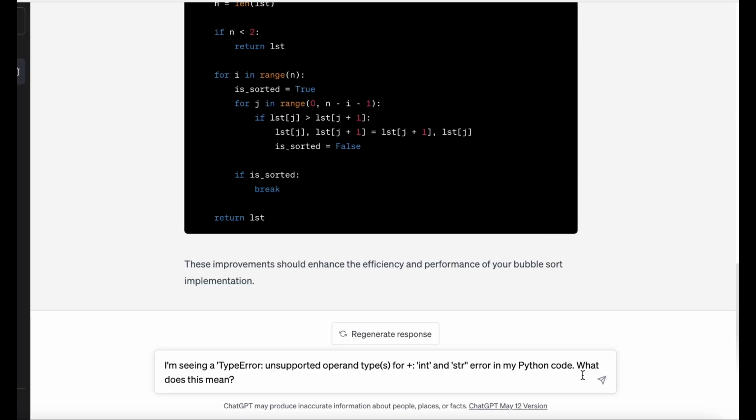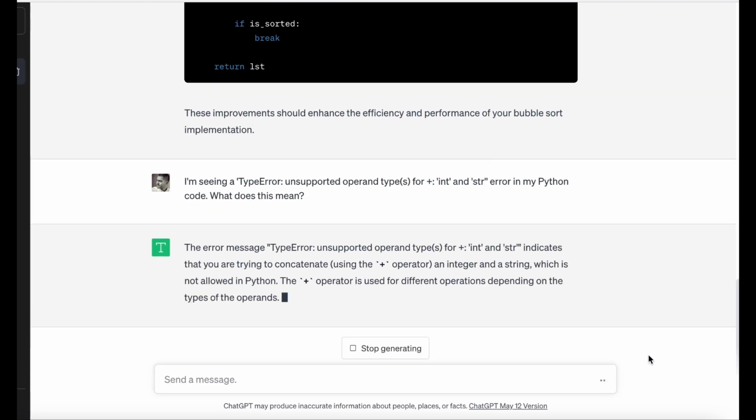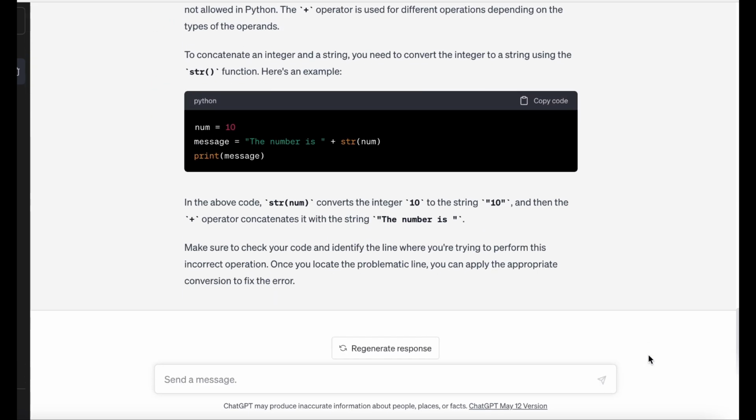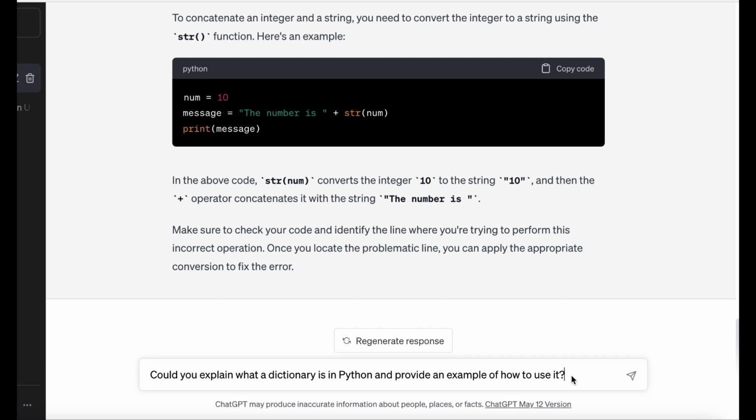Stuck on an error message? No problem. Ask ChatGPT to help you out. I'm seeing a type error, unsupported operand type error in my Python code. What does this mean? Paste your code next and hit send. ChatGPT is also great for learning new coding concepts. You can ask, could you explain what a dictionary is in Python and provide an example of how to use it?